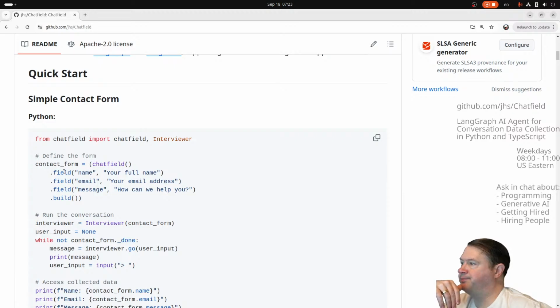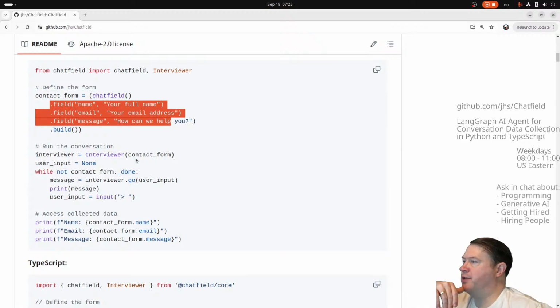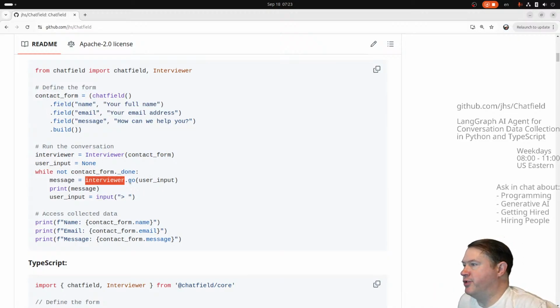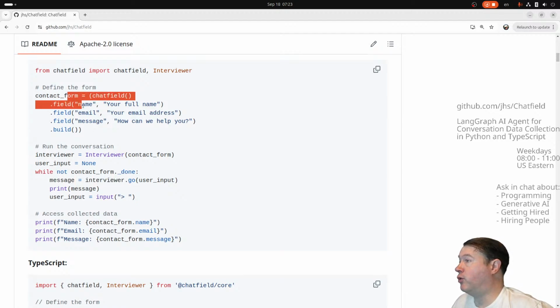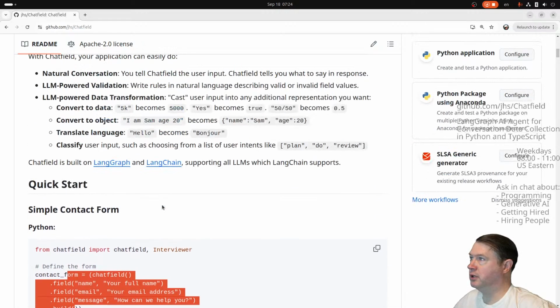It works like this. You create a field, and then begin the interview. Every time you say interviewer.go, a string comes back where the interviewer tells you what to say next. That's it. Meanwhile, this interviewer is just quietly populating your form, object, or your interview object. So that's Chatfield.